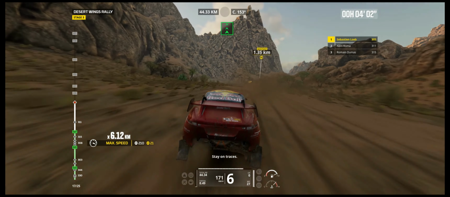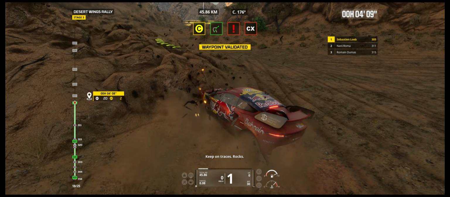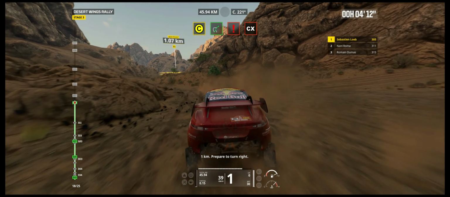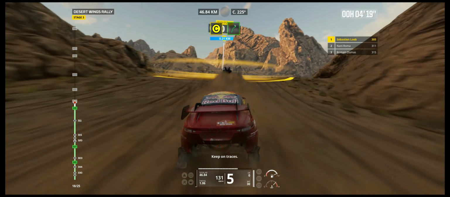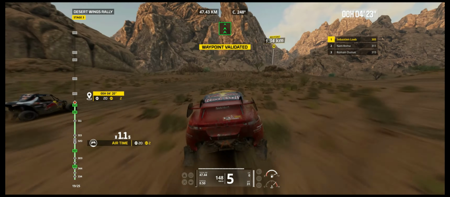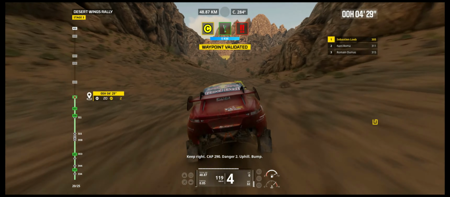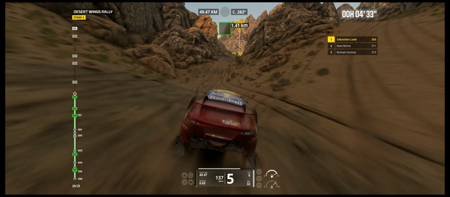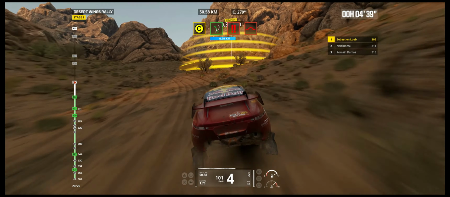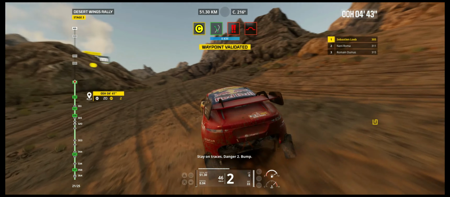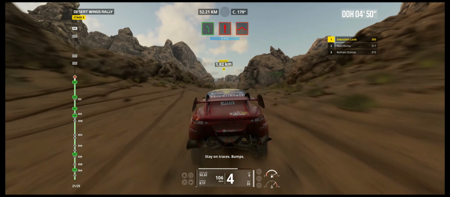Forward on traces, stay on traces. Prepare to turn right. Keep on traces, rocks. 1 kilometer, prepare to turn right. Keep on traces. 1 kilometer, prepare to turn right. Keep right, cap 290, danger two, uphill, bump. 2 kilometers, prepare for tight left. Attention, danger two, bump. Stay on traces. Danger two, bump. Prepare to turn left. Stay on traces, bumps.